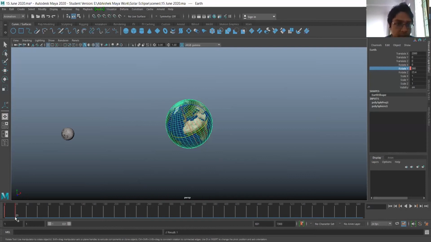If you drag, you can see your Earth is rotating, but after this it won't rotate. There's a play option over here. You can see that because we have only animated from 0 to 20 frames, it won't animate after that.